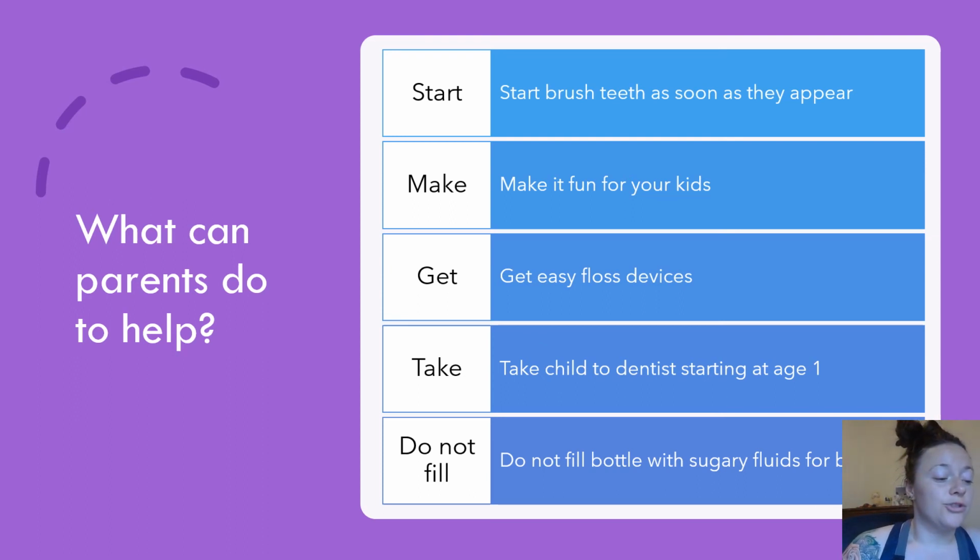Give children low sugar drinks and food. Make sure they get adequate calcium in their diet for tooth development, and then limit sugary snacks and fluids. And then take your children to the dentist for regular checkups every 6 months.